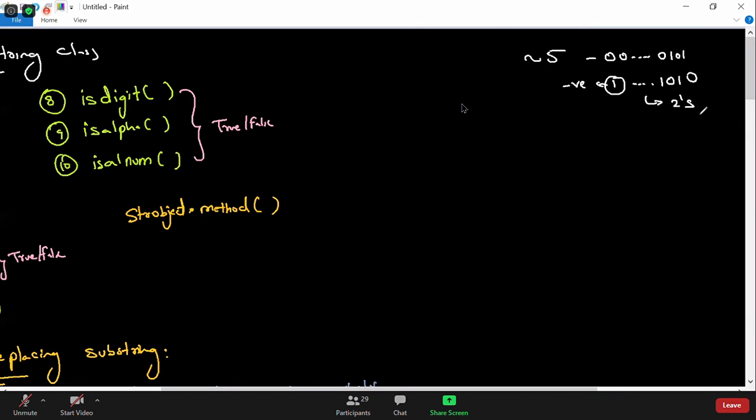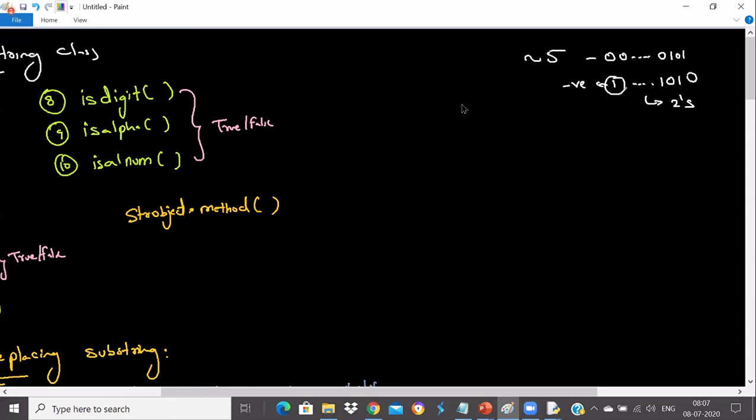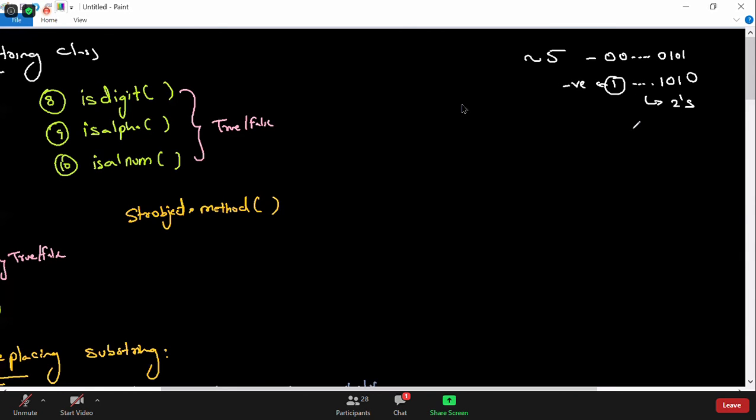Okay. So we wanted to find the two's complement. To find the two's complement, we will first find the one's complement of this number. How to find the one's complement? I'll keep the sign bit as it is, and this will be 0, 1, 0, 1 and so on. Now I will add 1 to it to find the two's complement.